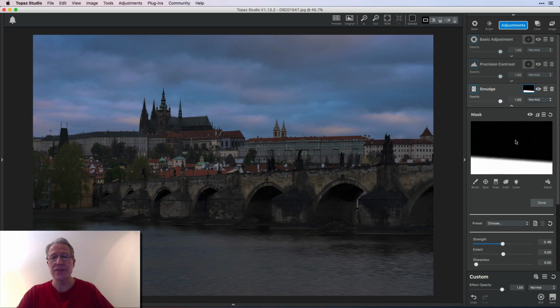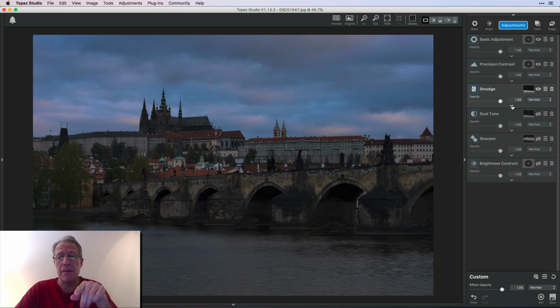So black conceals, in other words, the smudge filter is concealed from the stuff that's black, which is basically the bottom of the bridge all the way through the sky. And white reveals, right? It reveals that filter. So smudge filter is revealed in the white area, which is basically just the river. So that's one of the great things, I think, about Topaz Studio is you can individually mask these filters. So it's filter masking. If you're a Luminar person like I am, you have filter masking effectively.